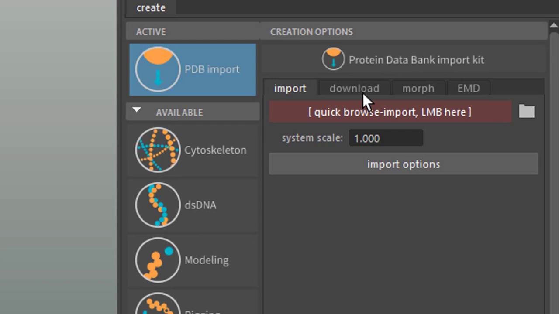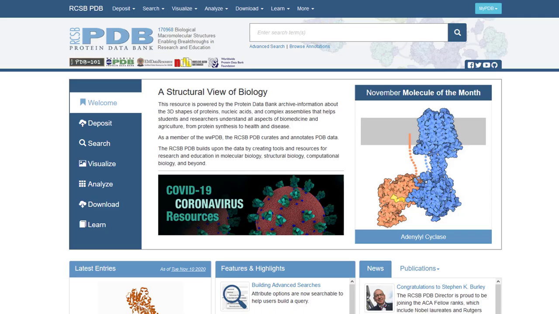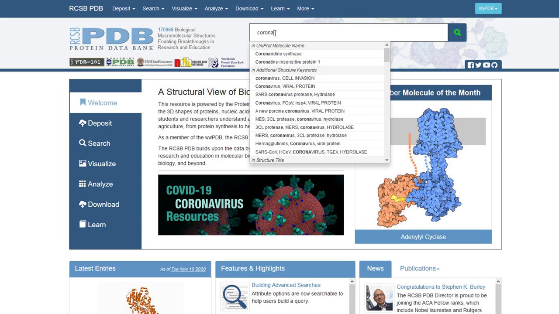And here you need a PDB ID. How do we get a PDB ID for the corona spike? Well, we go to the PDB. It's called rcsb.org, and it's a portal for the protein database and lots of other things, I guess. I'm not a biologist in any way, so we just type in here corona spike.